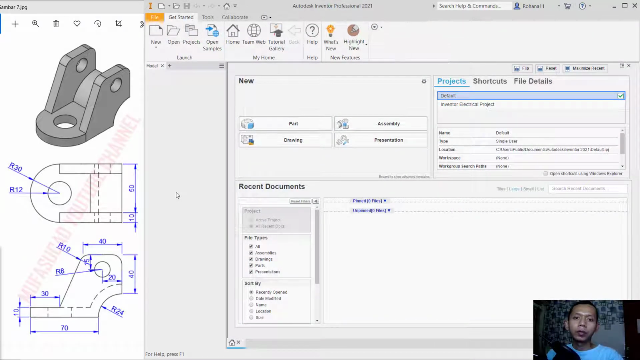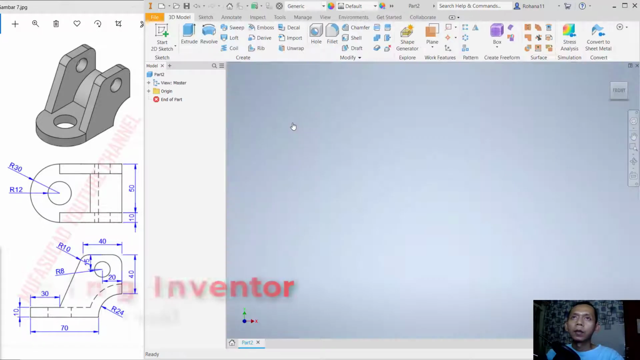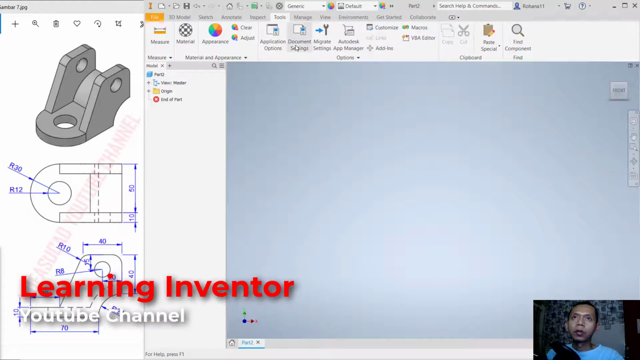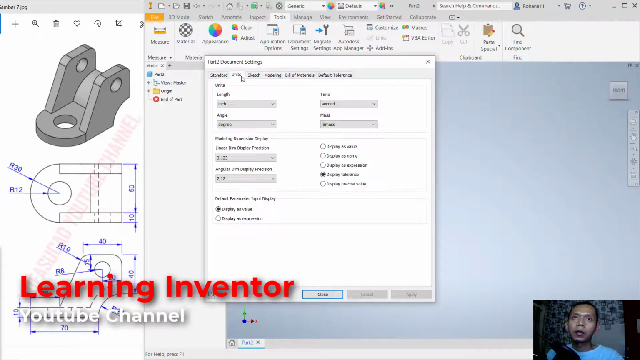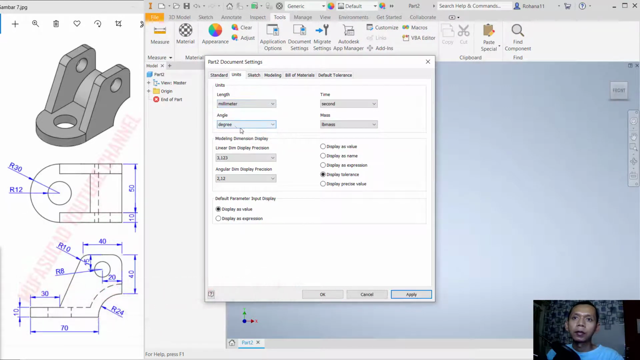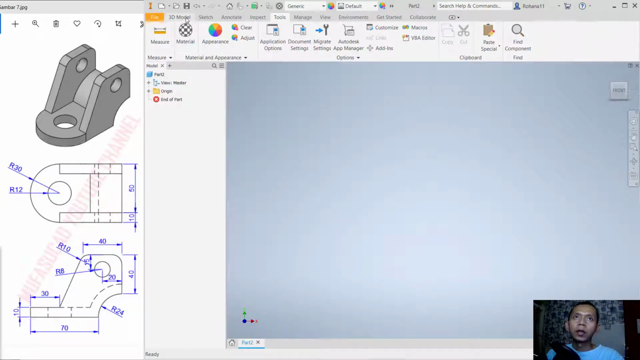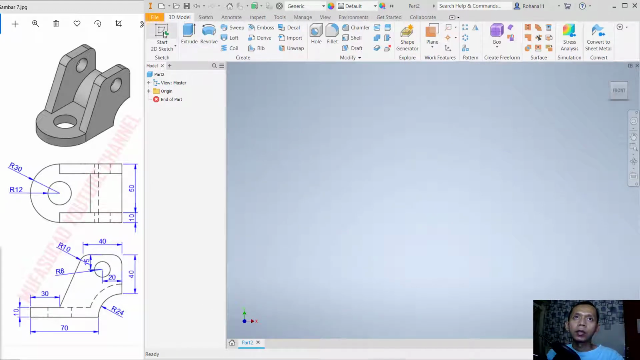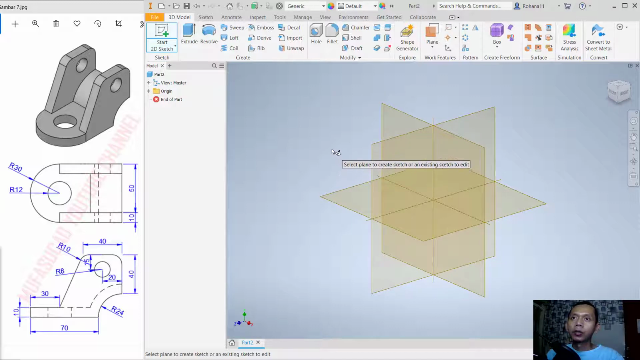Today we are going to create a 3D model for exercise number 7. First we can create a new part. Next I will click tools, go to document settings, and we can set units into millimeter. Click OK. Click 3D models and click start 2D sketch. I will choose this plane, the XY plane.